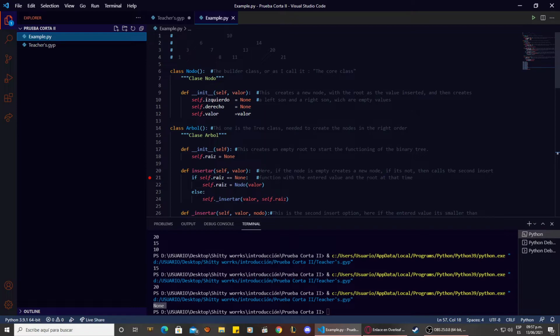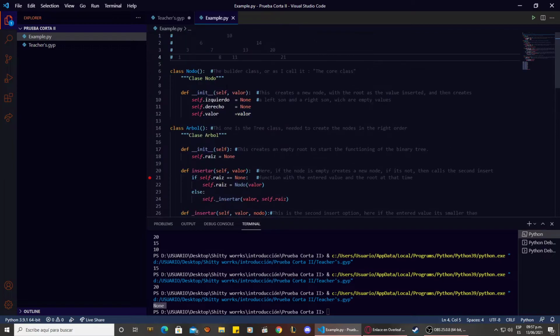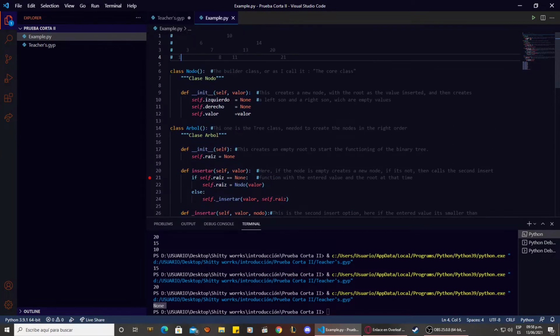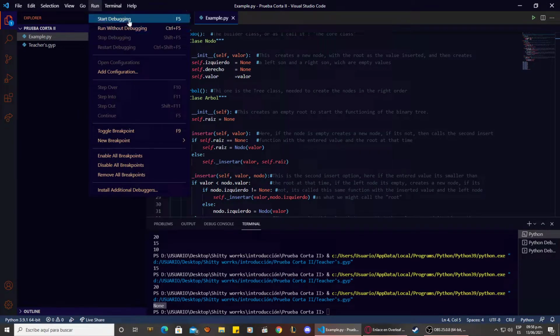And I'll be passing to explain an example that I made. This is very interesting. I'll be using the first option to print the tree, to see how this works, because I made it very symmetrically to show each number from the left to the right. But first, let's see how the code works with the debugger. So I'll start debugging.